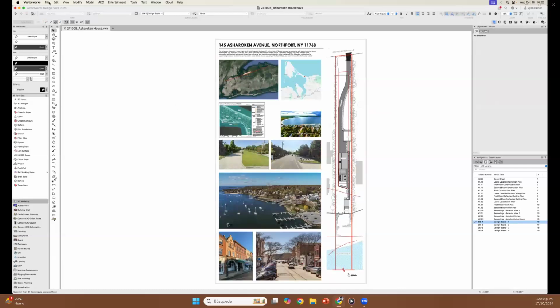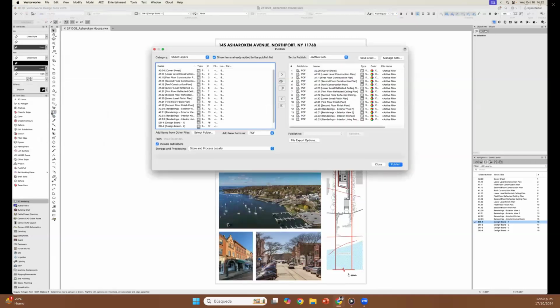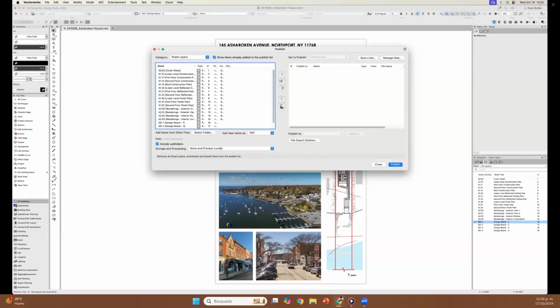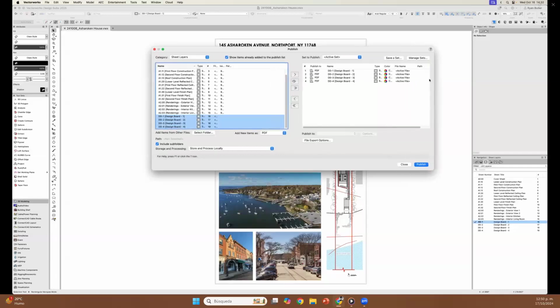To do that, what you would do is go to File, Publish, and then this window would come up. This window shows sheet layers that are in the project already on the left side, and the sheet layers over here are the ones that you want to publish. So let's start new, and let's go down to the 4 design boards that we have over here and add them to the list.